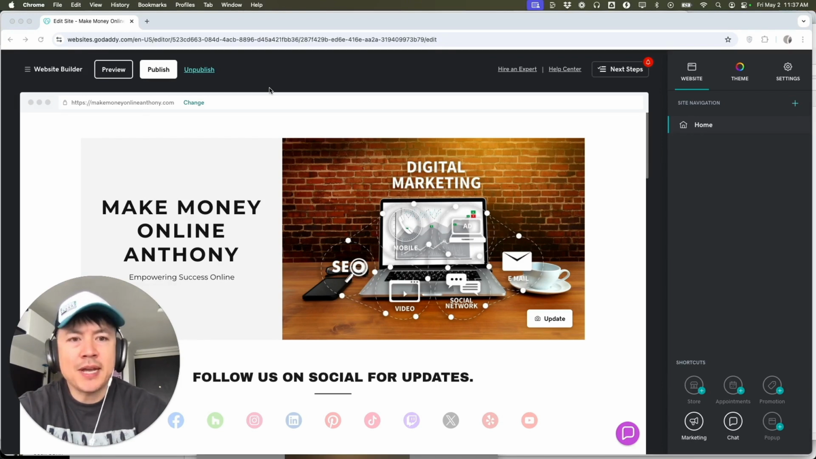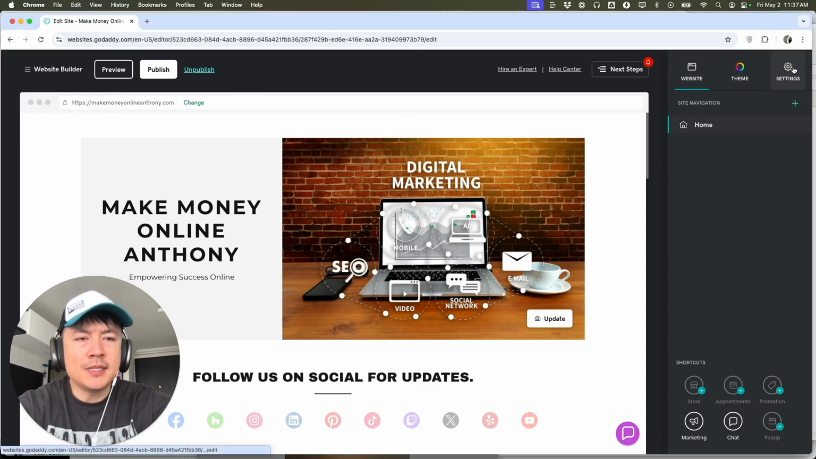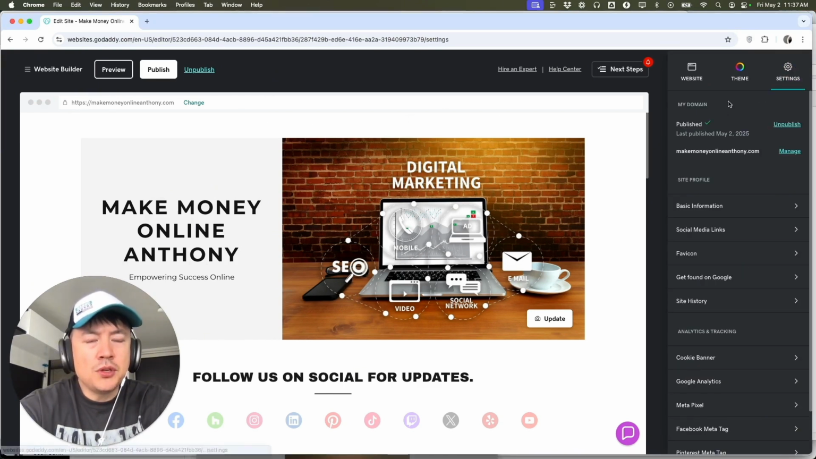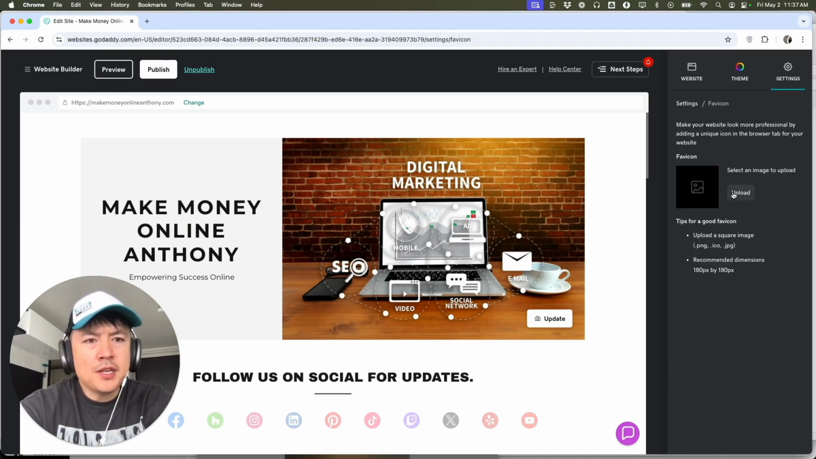But I've already logged into my GoDaddy website builder, and this is the home screen. Now here on the home screen, if you want to add a Favicon, here on the right side, you're going to click on settings. It looks like a gear icon. Once you do that, you'll see a drop-down menu, and you want to look for the Favicon button right here. Once you do that, you're going to go ahead and click upload and choose your Favicon.